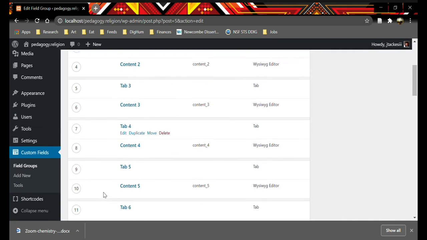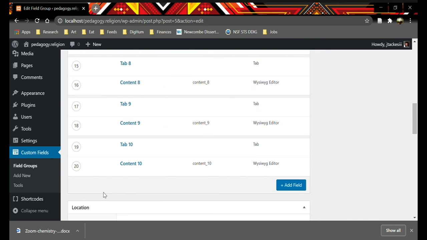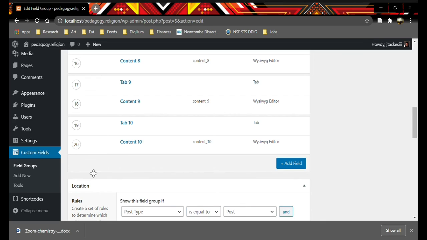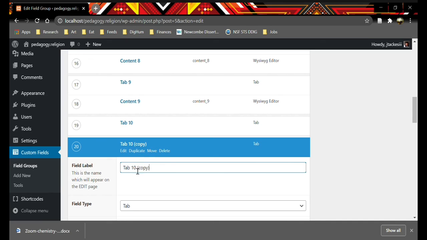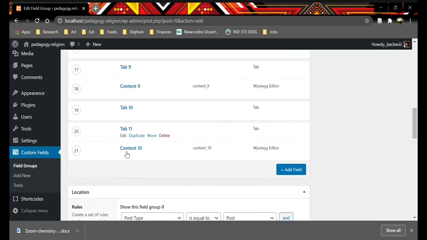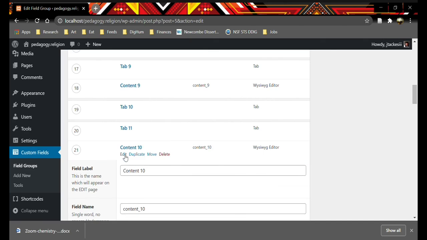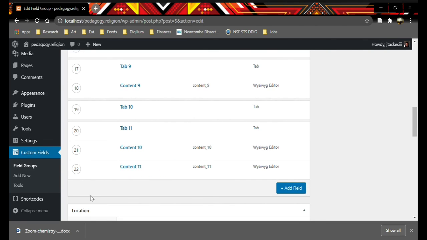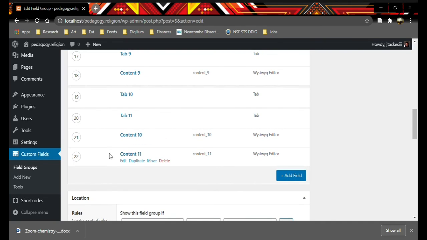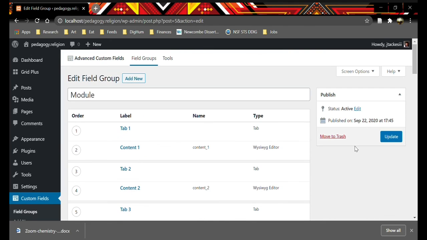and then scroll down to the bottom of the page, and on the final tab and content pair, you simply click Duplicate. You might have to rename it to the appropriate number. And now you can see we have tab 11 and content 11. Content 10 is out of place. That's not a problem. Just click and drag, and there you have it, an 11th tab for your editor.